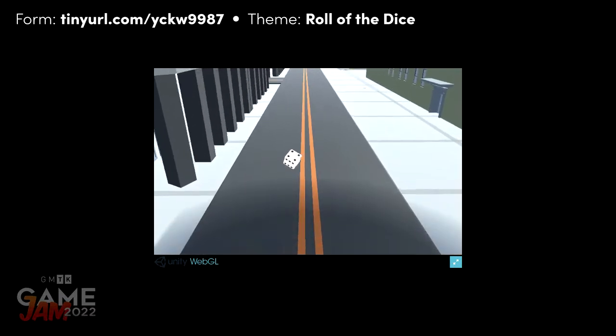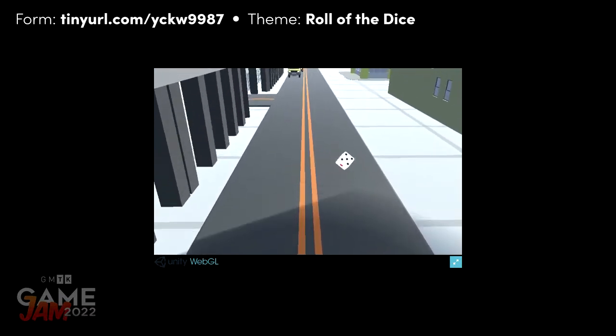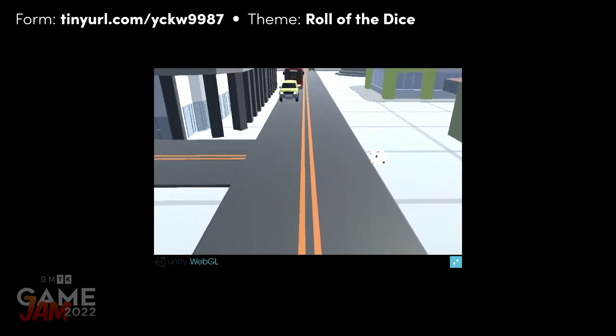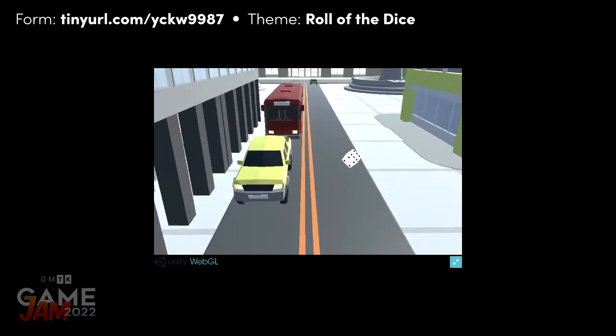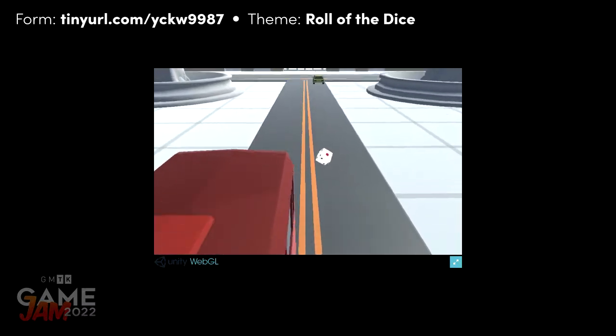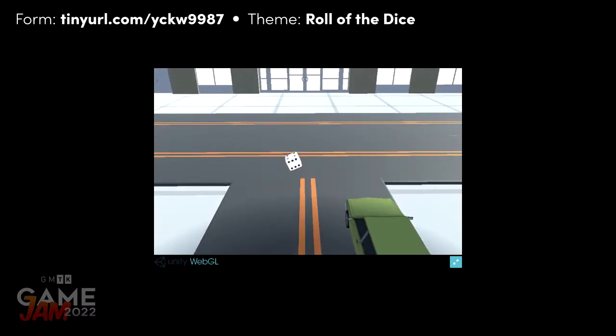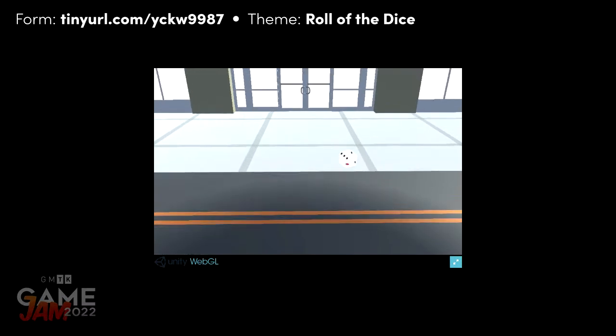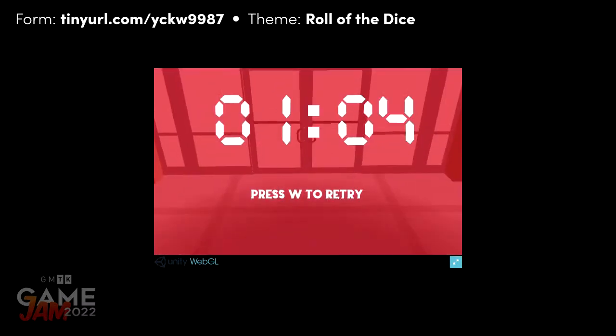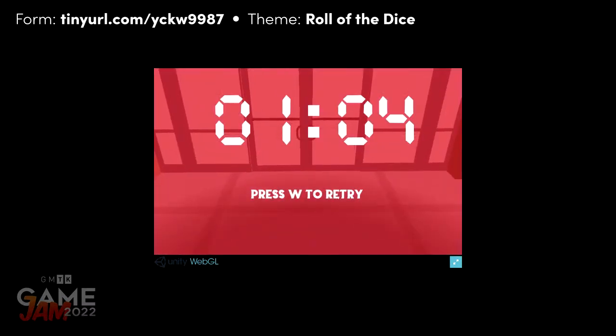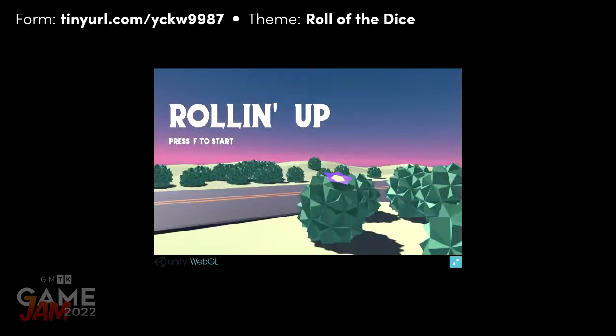Now, you may be thinking, does it matter that it's a dice? It could just be a cube. That's fine. This is the nice thing about GMTK Game Jam themes. You can take it less literally. It's just, we're rolling a dice. It doesn't matter that it's not actually doing any rolling. Is this my job? Press W to okay. Rolling up.